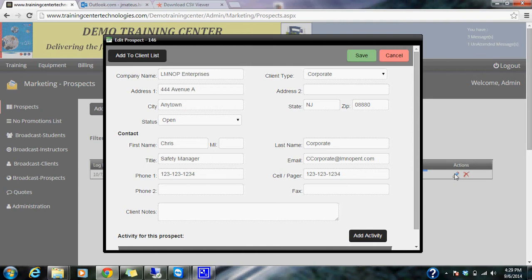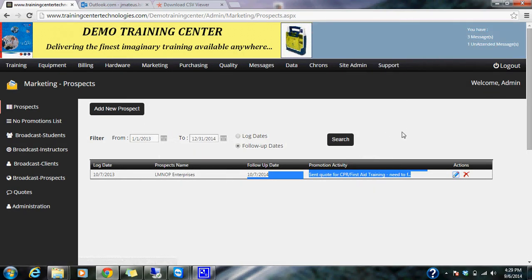So what you can do is fill out this prospects area. And then when the customer calls back to actually go ahead and purchase your services, you can transfer them seamlessly into the client area, which is kind of nice. You don't have to retype that stuff in.